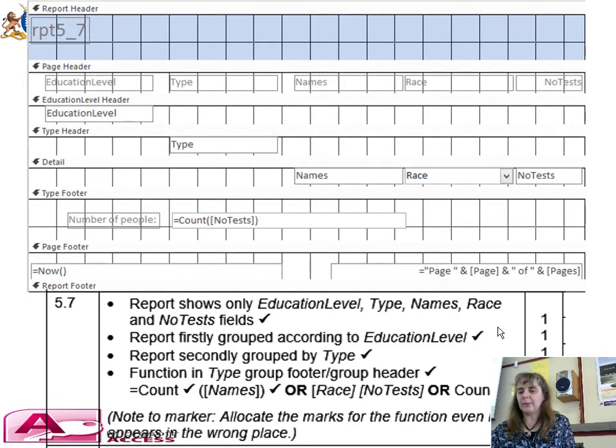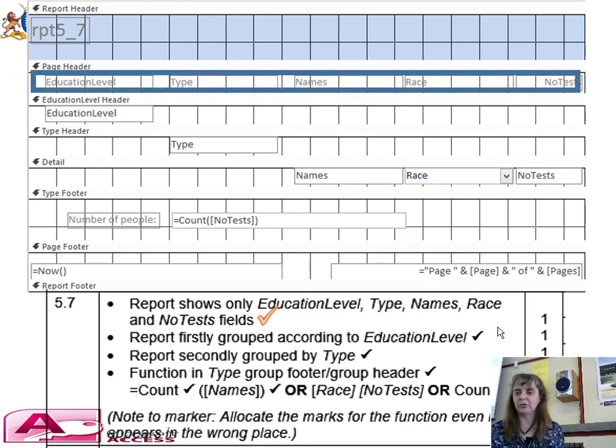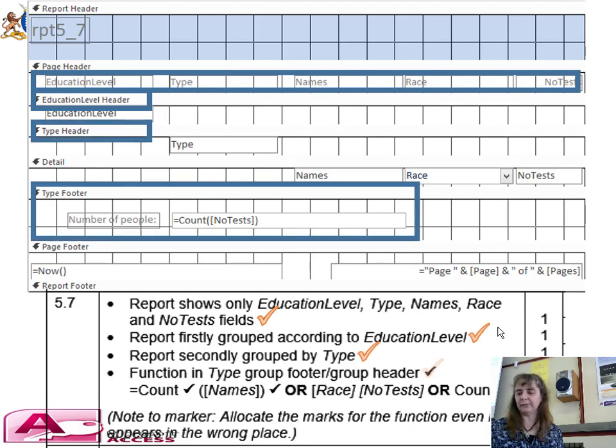And then we go to our type footer, and we put in the number of people as the count of number of tests. Now, Claire and I were just talking about it. Okay, let me just show you the whole thing. There are the different headers, there's the header, and there's the function that's been entered, and that's the 2 marks.